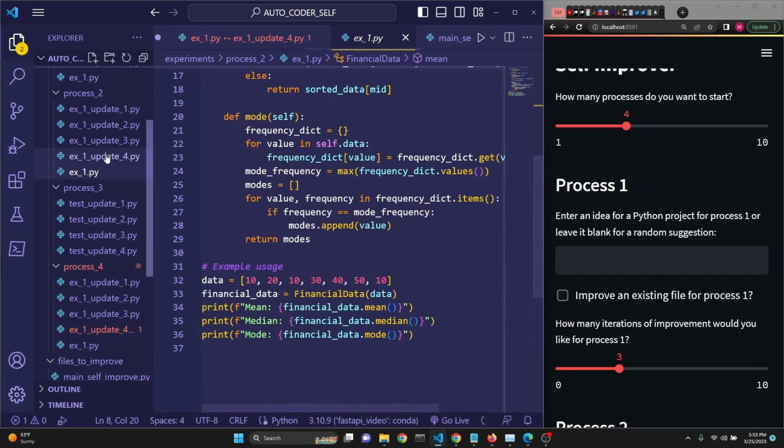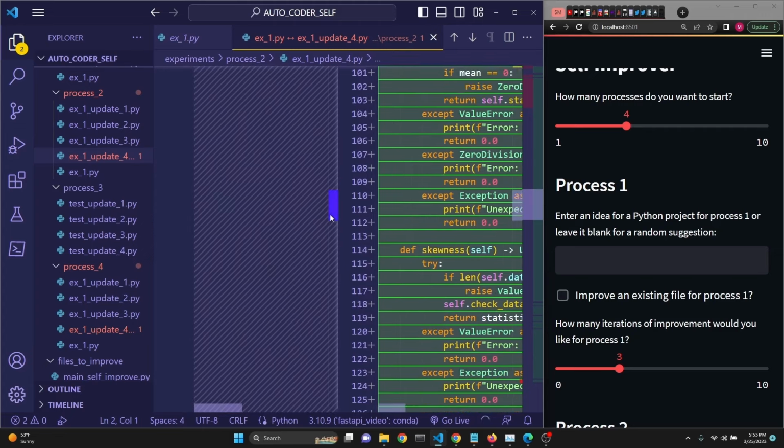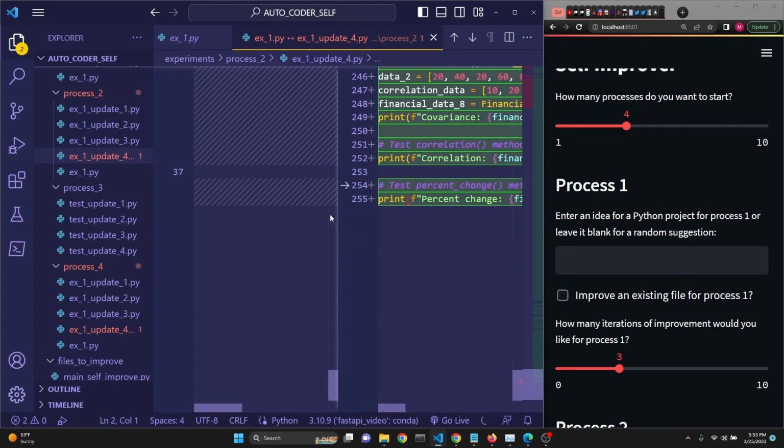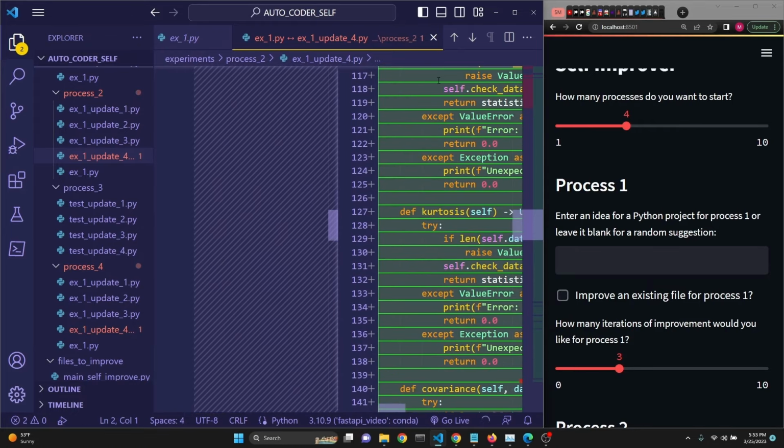Let's do it with this one as well. Right click and compare. As you can see, it had added a lot of code. So it did this all entirely automatically. We could have done this as many times as we want for any idea that we would like.